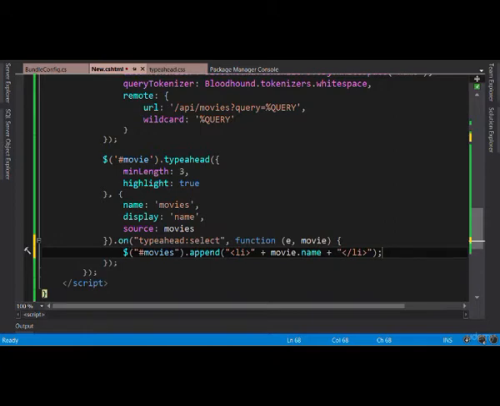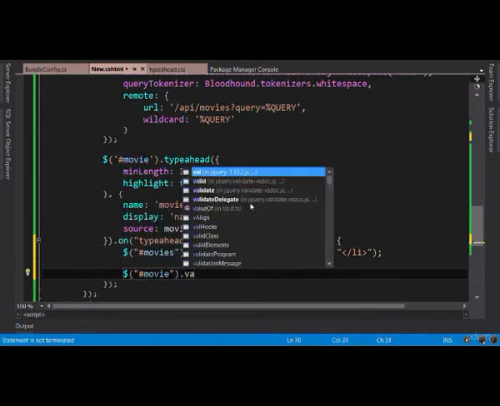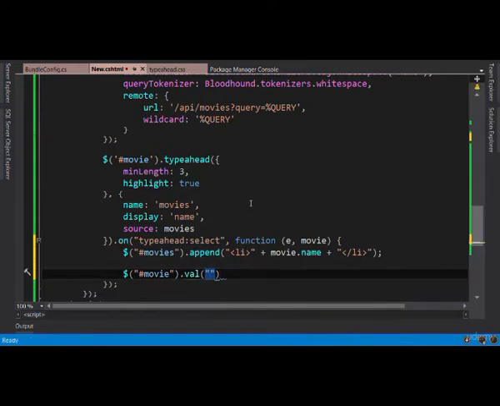So back here, when we select a movie, we add this movie to our list. Now, there are a couple more things we need to do before we finish this lecture. First, we need to clear the text box after the selection. So we get the movie text box. Now here we cannot use the jQuery val method to set its value because we have applied the type-ahead plugin on it. So to change the value, we need to use the type-ahead plugin. We call the type-ahead method. As the first argument, we specify the property we want to update, which is val, and here's the value.